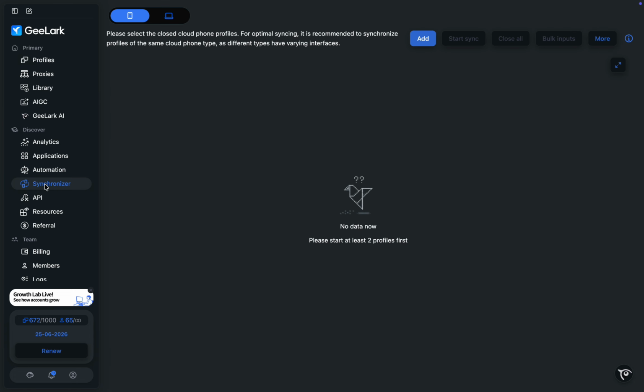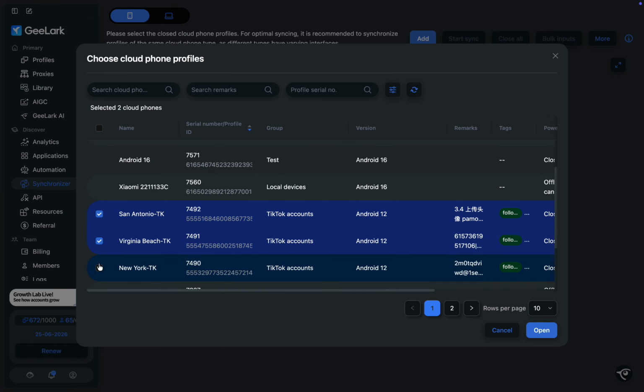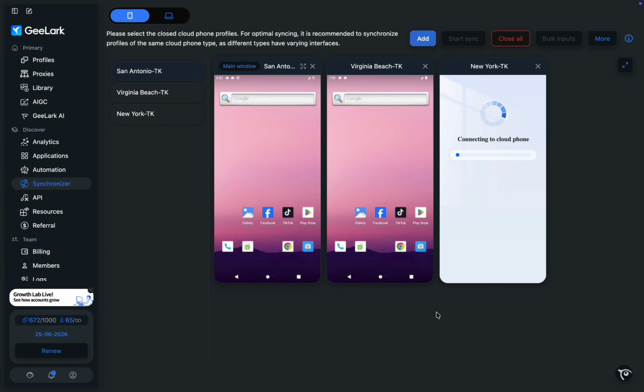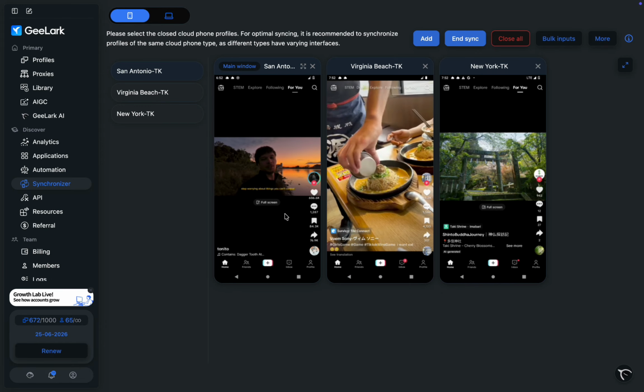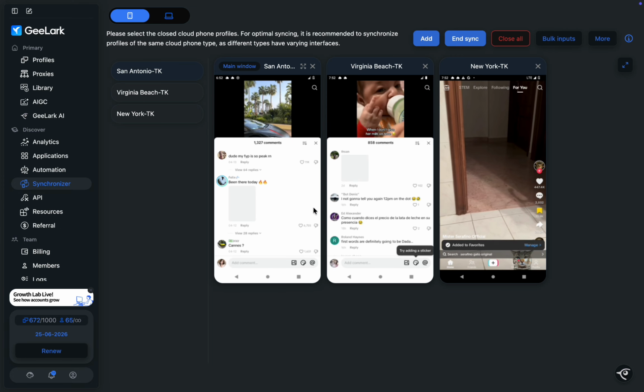Want to manage multiple accounts at the same time? Use Synchronizer. Actions from the master phone are automatically repeated across other profiles. Perfect for likes, follows, comments, and more.